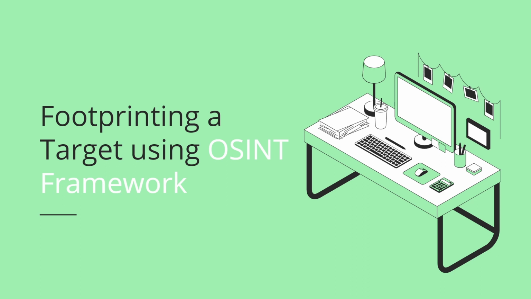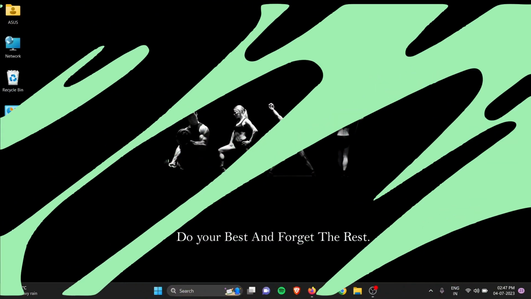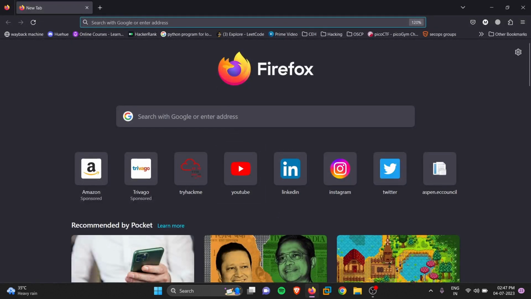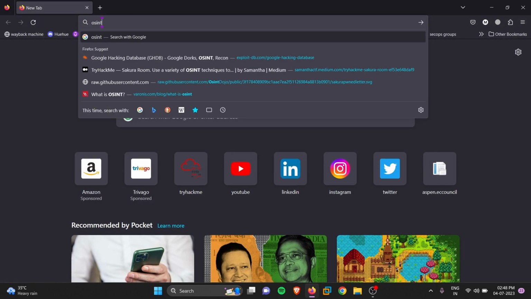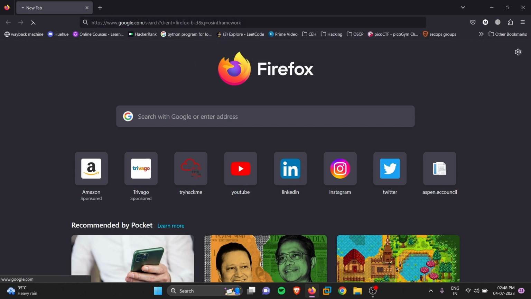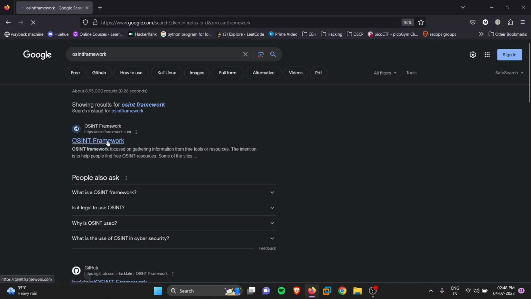OSINT framework. So OSINT framework is an open source intelligence gathering framework. It helps security professionals for performing automated footprinting and the reconnaissance. So now let's see how to use this tool. Let's launch any browser and in the search bar, search for OSINT framework. Hit enter. Go to this first link.